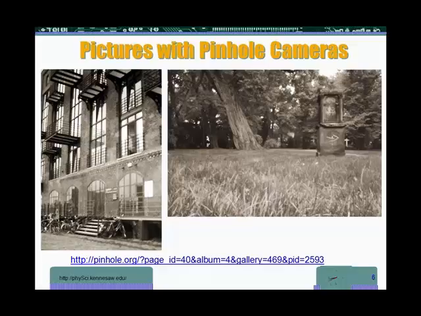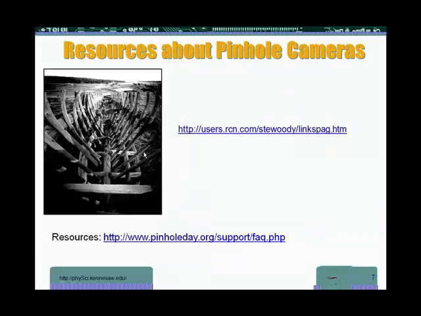Regular pictures that you take with regular cameras do not do that. They don't have the depth of field of a pinhole camera. Look at this one here. Everything is in focus. The front, all the way as in the back. Everything is in focus. That's an advantage of pinhole cameras. It has a lot more disadvantages that you can read about by checking these links if you are interested in that.